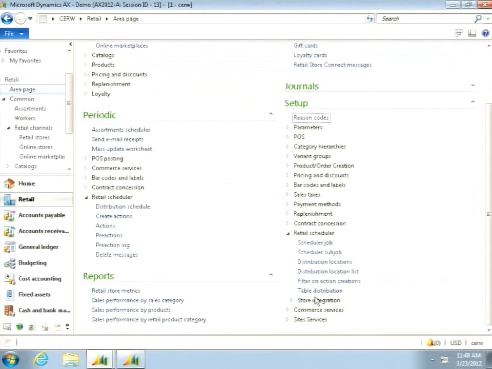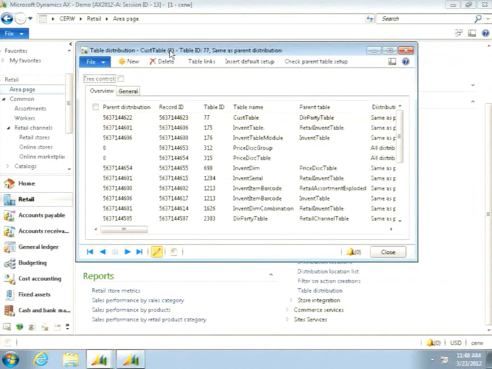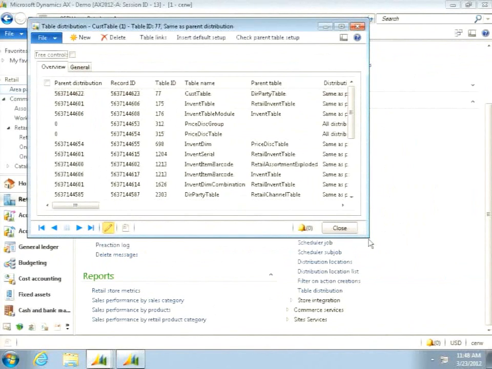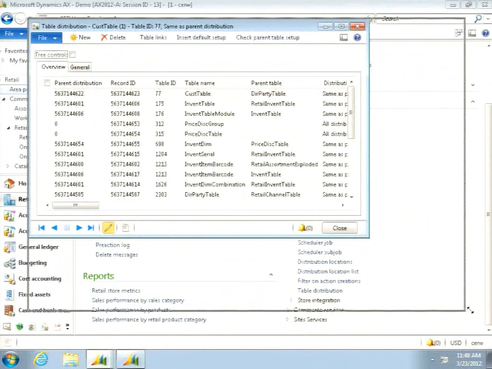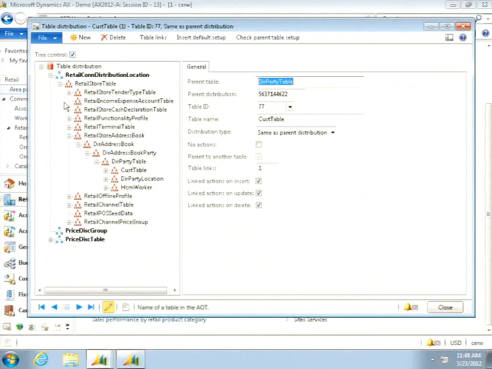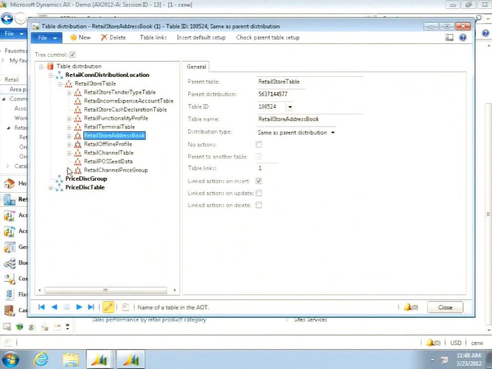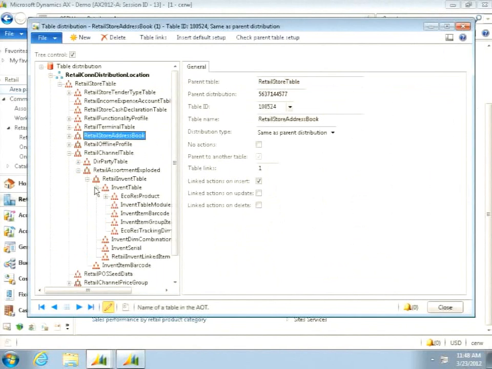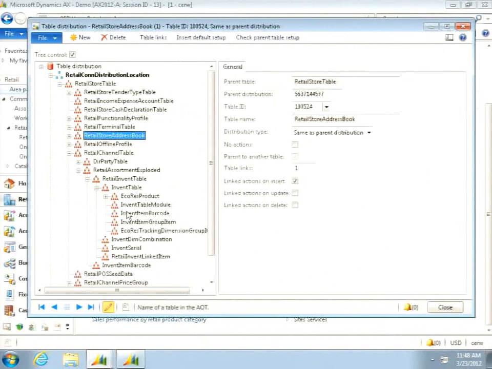And then we're going to take a look at the table distribution. By default, that's a flat list, but we can also display it as a tree view, which makes it easier to figure out what's going on. So if we're looking, for example, at the assortment, we're building up this whole hierarchy all the way down to all the tables that are related to a product.